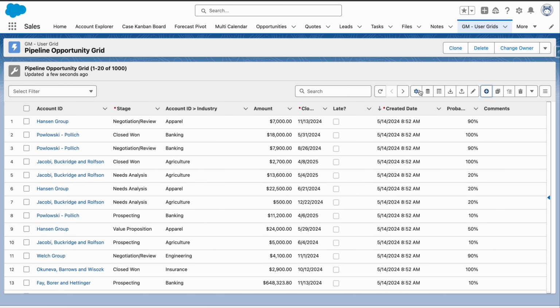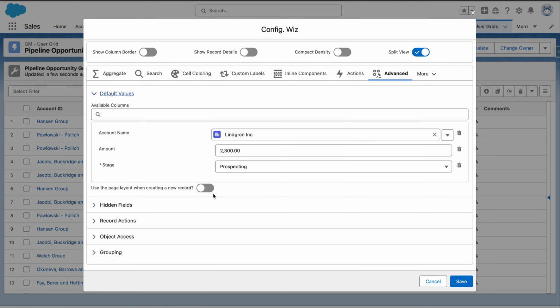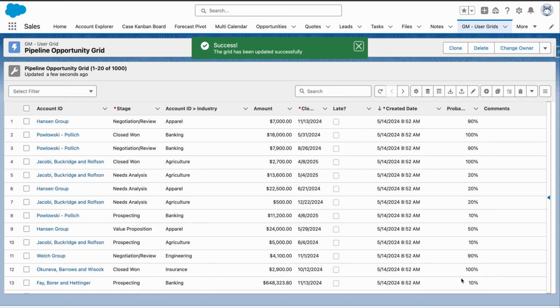To see all the fields while creating a new record, go to Config Wiz, and check the option, Use the page layout when creating a new record.